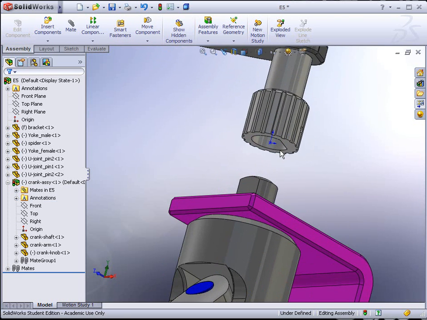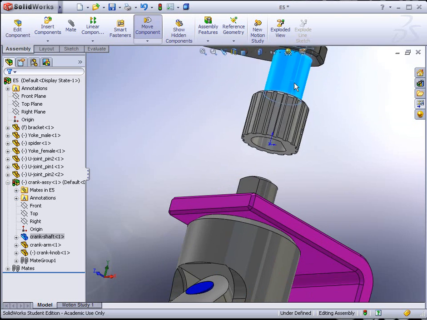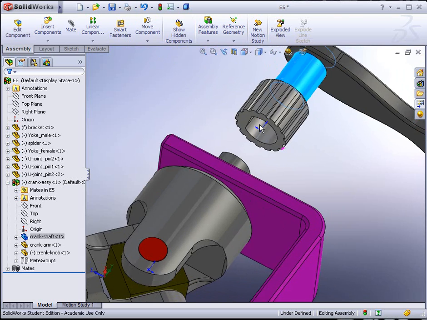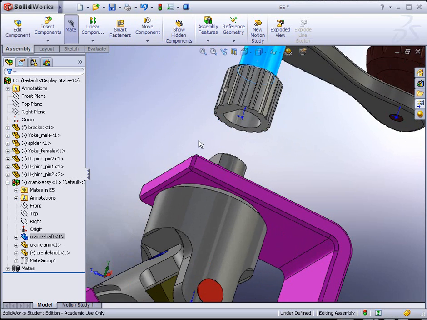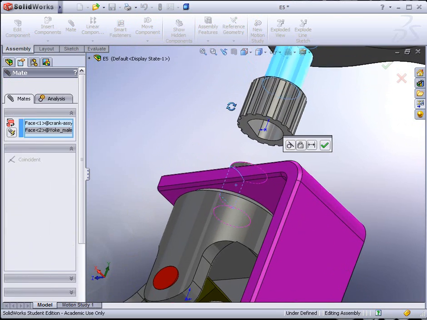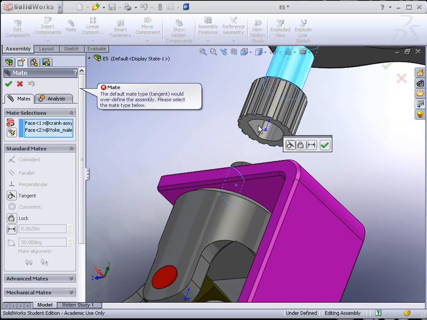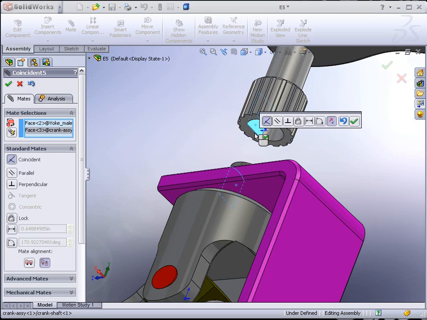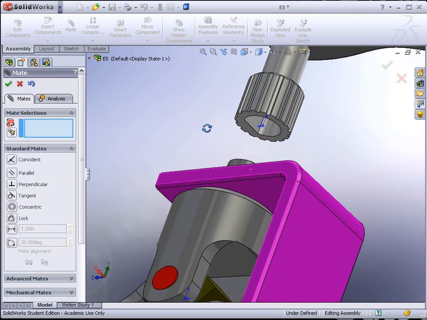Okay, what we do here is we already have an alignment concentric, but we need to mate the flats, this flat to this flat here. So let's go back to mate, select that face and this face. And we get a little message saying the default mate type tangent would overdefine this. Apparently, if I look at this closely enough, look at what's highlighted. I accidentally selected that shaft. So let's deselect that and make sure we select the right face. And there it is. Hit the green check mark to apply.